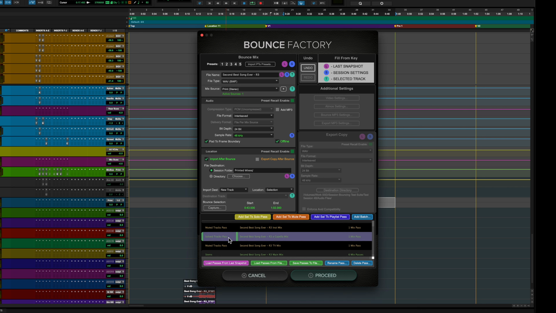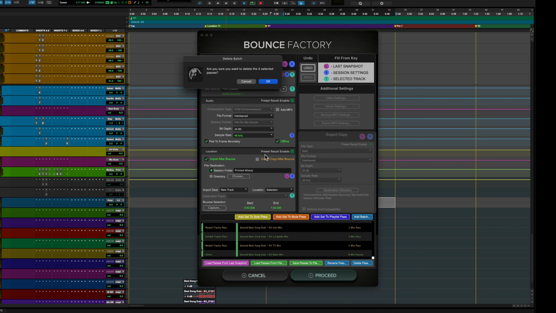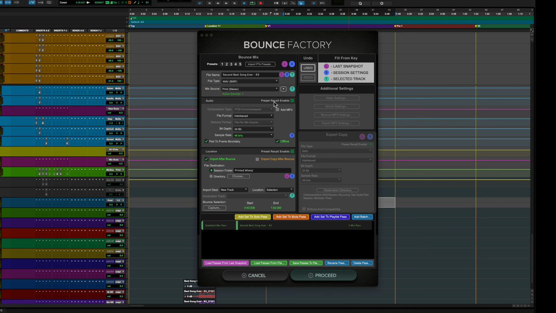Now, let's say I didn't have any of these set up. I'll go ahead and delete all these. Okay. Now that we have saved that file to disk, I can load those mix passes just like I did from the last snapshot, but at any time. I don't have to remember whether the last snapshot happened to be one where I used those passes.